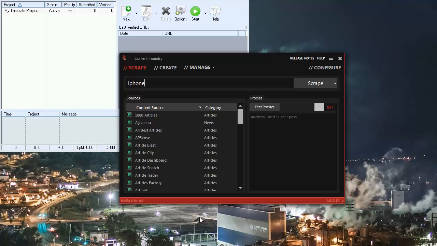So I'm not going to cover that here, but I will pause for a second because I feel like it bears repeating: when you're scraping content, it's best to scrape for just one or two very broad keywords for your niche, and then enter your more niche-specific keywords, the ones you're actually link building for or trying to rank, later during your project creation, which I will walk you through right now.